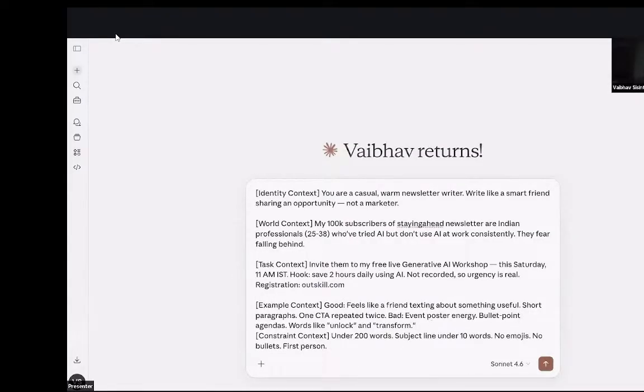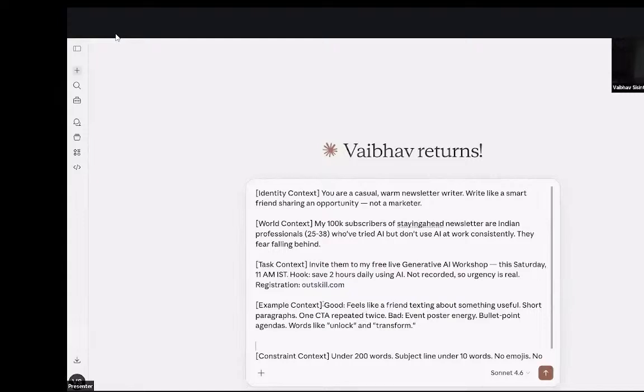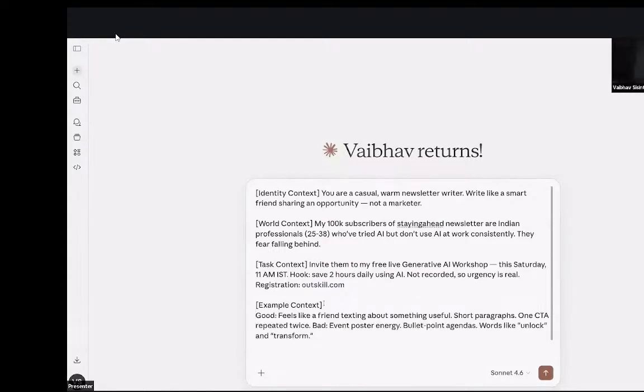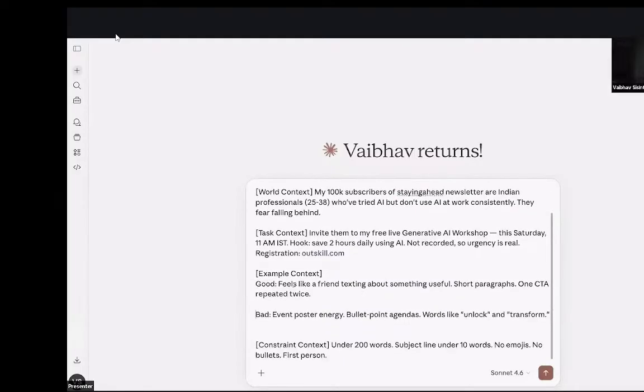And finally, the example context. In the example context, you can see there are 2 parts to it. One is a good one, and the other one is a bad one. The good example is, feels like a friend texting about something useful. I want it to feel like a friend is texting about something useful. Short paragraphs, 1 CTA, repeated twice, and that's pretty much it.